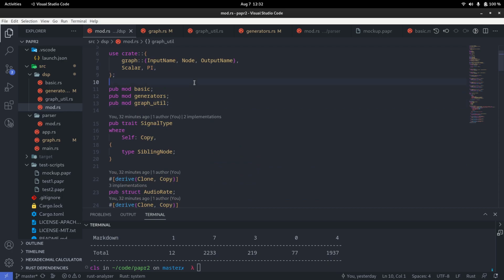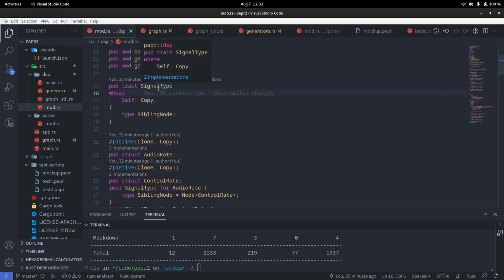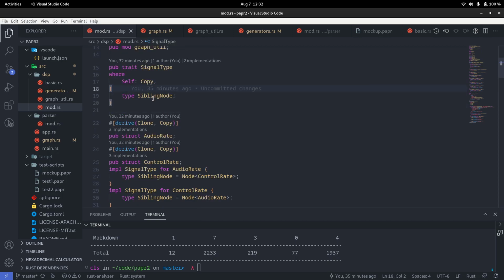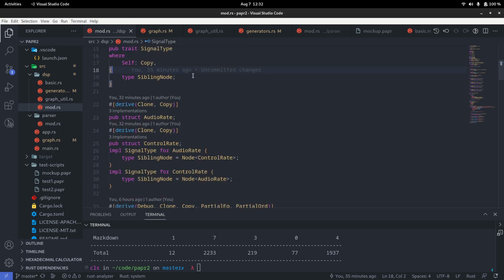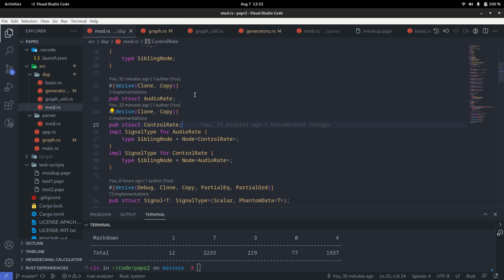I've created this generic trait called signal type, which has one associated type, a sibling node. We'll get into that in a sec. Basically, I have two structs to implement this. One is the audio rate struct, which I use as a generic type parameter for audio rate things, and one is the control rate struct, which I use as a generic type parameter for control rate things.